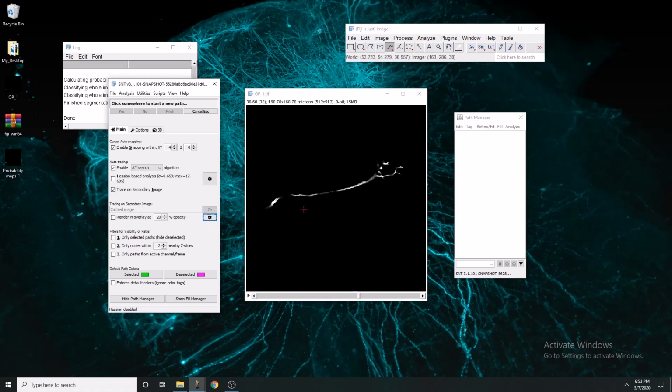Okay, so the image has been generated, and you'll see that this text box has been replaced with the cached image that we just made. Like before, you can render in an overlay of it. I'm just going to go ahead and increase the opacity so that we can see it a little bit better. You can also show the full image like before. And we can go ahead and trace on it just like before. Clicking on a point, click a point further down, so on and so forth.